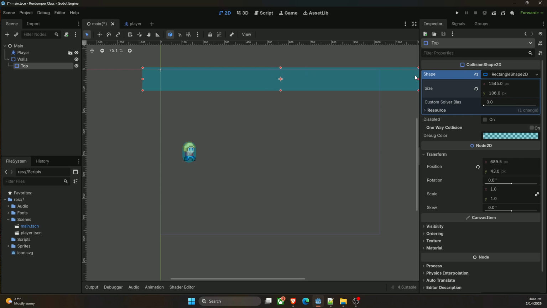So horizontally, this 1190 is kind of irrelevant. We could make it bigger or smaller or something. We just want to make sure it covers the entire width of the screen. The 106 is a little bit more specific, based on having actually made this game. I wrote down the dimensions of the top and the bottom walls. So this is going to be the top wall that our player could flip over and run along.